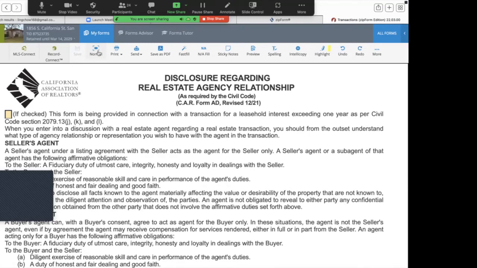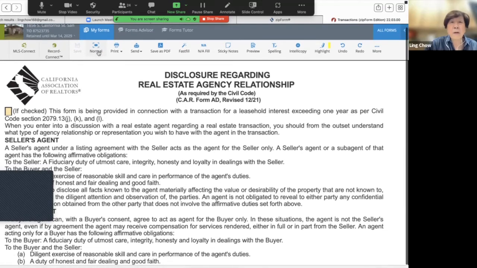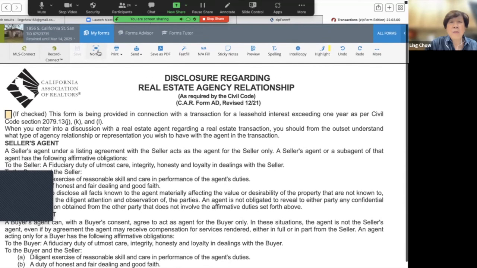Thank you. Okay, so this is our form. If you open it up, you may ask, why is it not the residential purchase agreement? Because we're putting in a package for you. We at CAR have found out that a lot of you forgot to put in very important forms. So they said, okay, then we will put it in as a package.